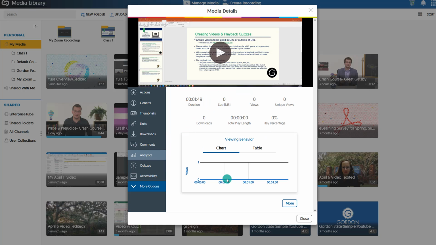Analytics is where you're going to be able to see who has watched your video. This is where you're going to get the data, and again, this is going to be data available whether or not you have a quiz built into the video. It's just whether they're using the direct link to the video or if they are using it built into D2L, you're going to be able to see how much of the video each person has watched.